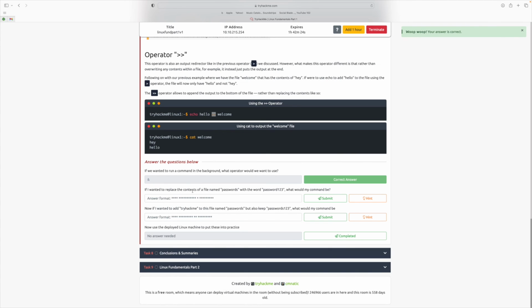If I want to replace the content of a file named password with the word password123, what would my command be? Remember, if you want to replace, not add, you're going to use echo password123, and we're going to use the one greater than symbol. Then we're going to type in password. Click on enter. Now if I wanted to add TRYHACKME to this file named password, but also keep password123, what would my command be? We're going to use echo TRYHACKME, add the double greater than symbol, and then type in password.